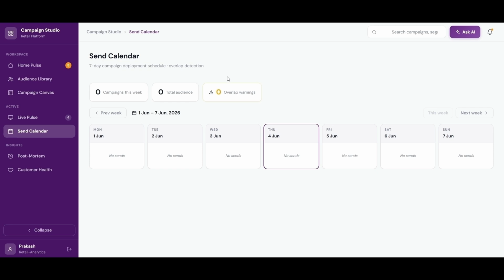The send calendar is your campaign traffic control. Before launching any new campaign, always check this page first. It helps you avoid over-communicating with your audience, space out your sends strategically, and catch any overlap issues before they happen.